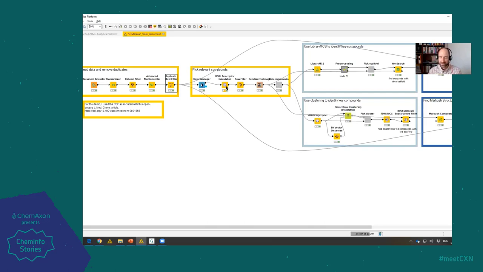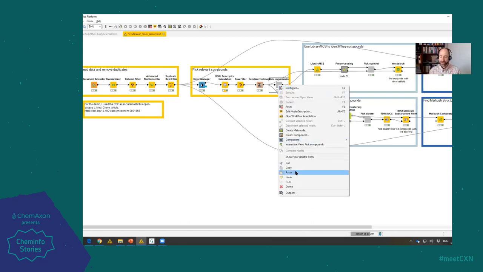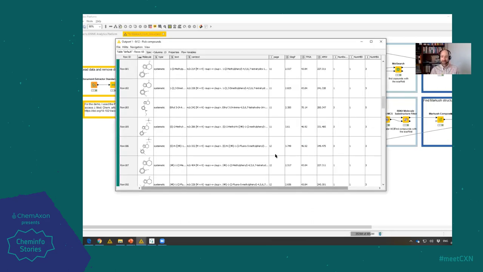So the physicochemical descriptors I do using the RDKit. You can see the nice thing that KNIME allows is without any additional work, I can take the structures that I've been working with in ChemAxon and transparently work with those in the RDKit. I then have a view that I've built that allows me to interact with the data.